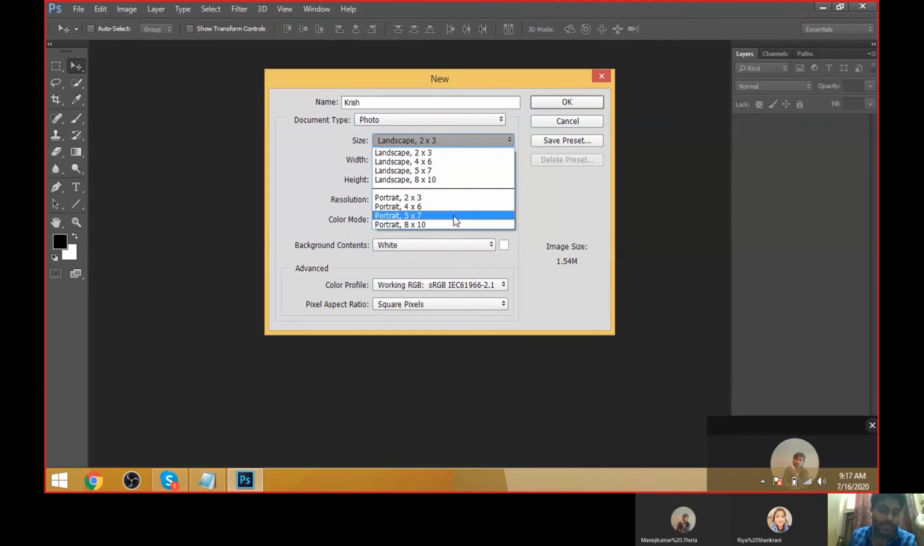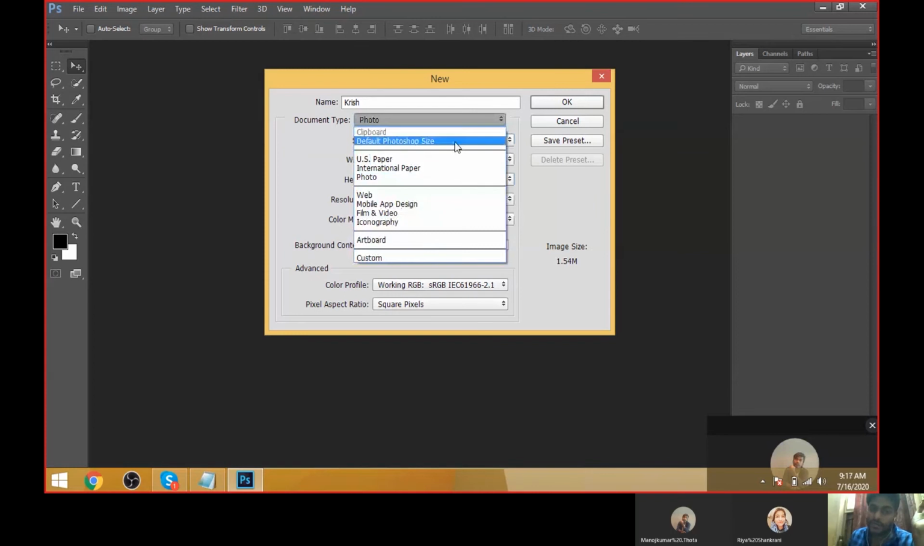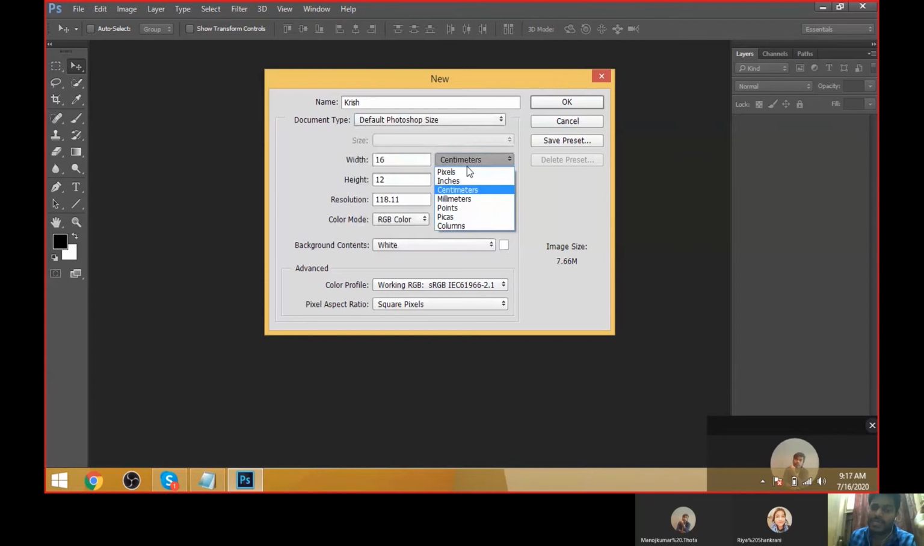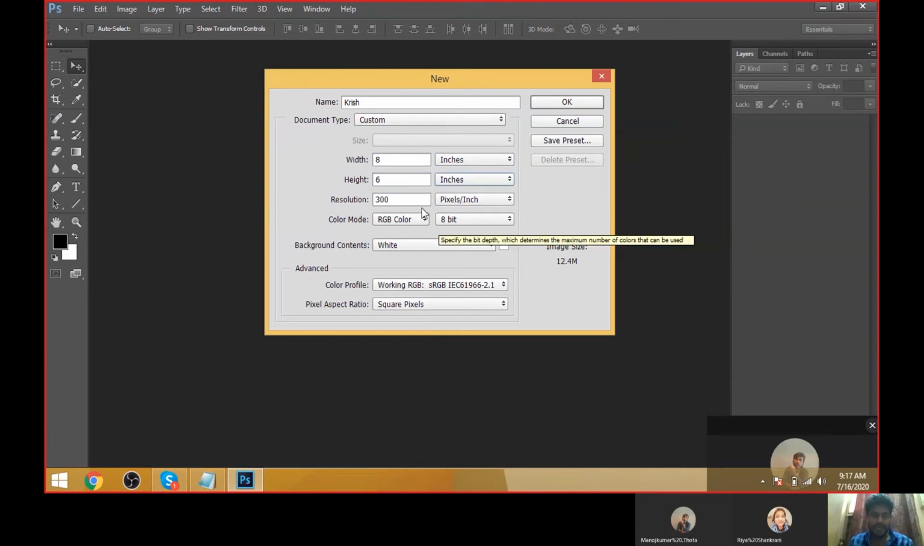This is all the sizes, but I need the default Photoshop size. Like I need to keep a custom size, I'm just keeping inches, and here we always have to keep pixels and inches only. The width will be 8 and the height will be 6. The resolution will be 72, the default.